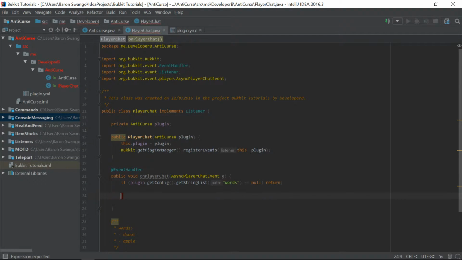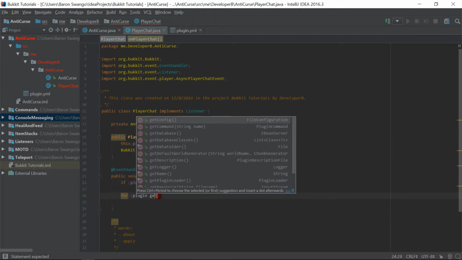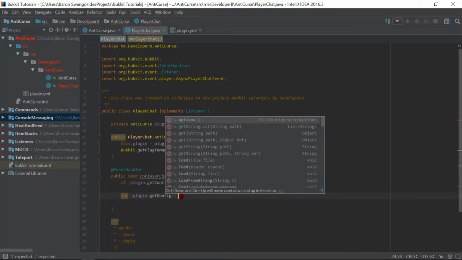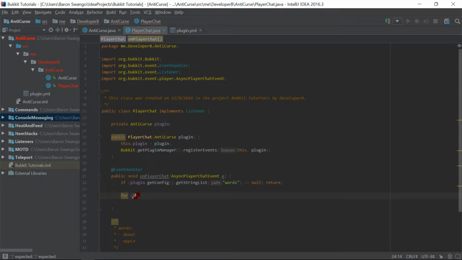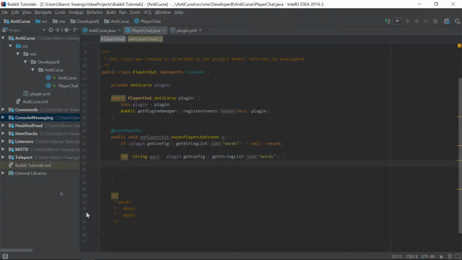So this is really basic. It's only a few lines of code, but it is really effective in keeping the chat clean. So let's go ahead and say for String word in plugin.getConfig().getStringList of words. And we're going to loop through every word in this list. So we're going to loop through these two words in essence. So it's going to loop twice. And we have this string word right here. And this is going to represent each item in here.